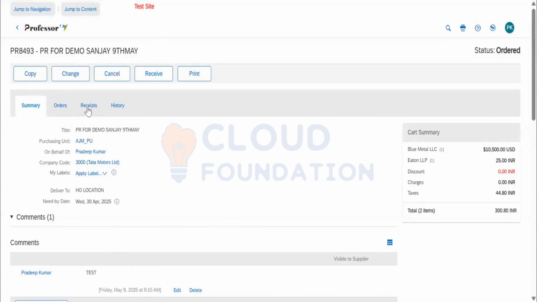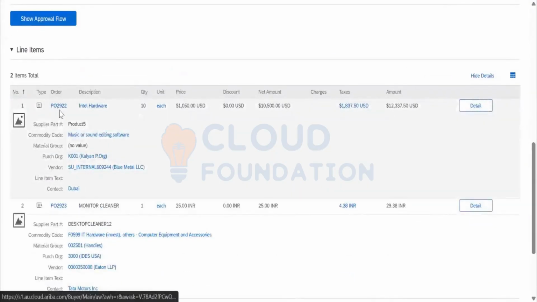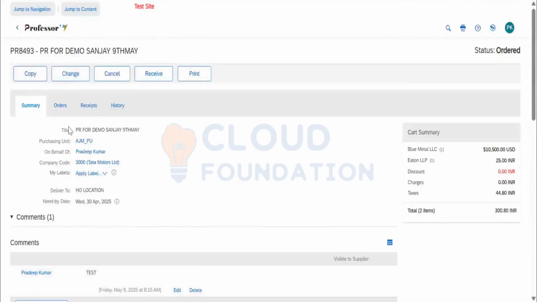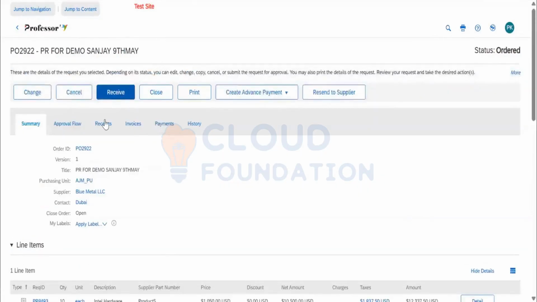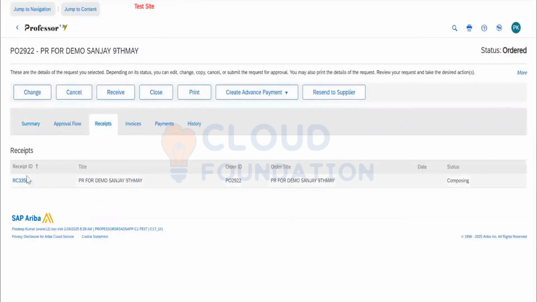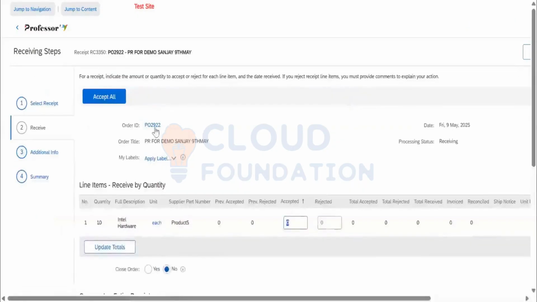Now receipt. So for this particular PO where we have added 10 quantities, this is PO 2922. Now I am in PO 2922. I will go to the order and click on order ID here. When I go to receive, or receive, both are same. Only when I go to receive, Ariba will create a composing receipt document for the total quantity of the PO. When I click this RC3350 document or when I click receive, it will take me to the same receipt ID. I will just click on receive.